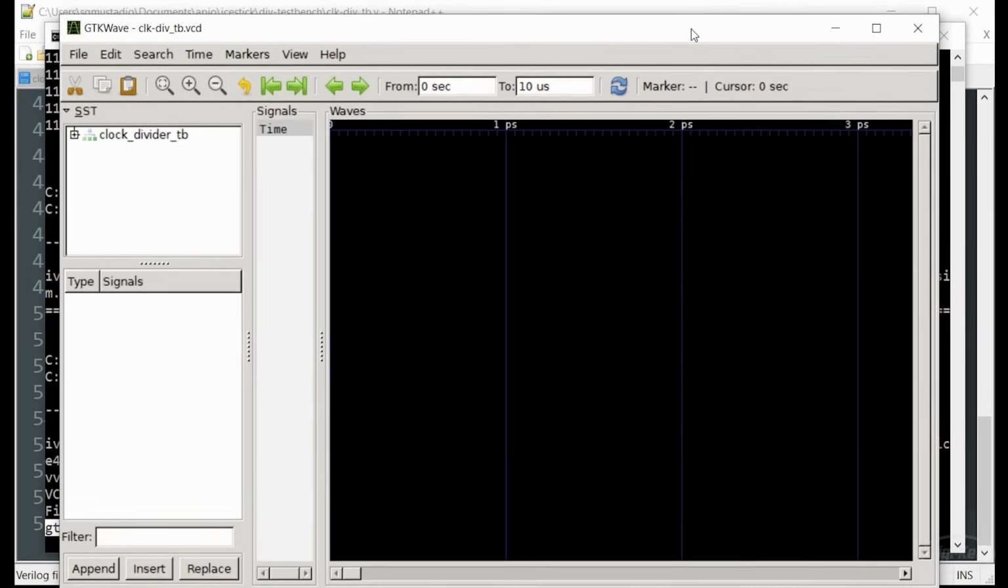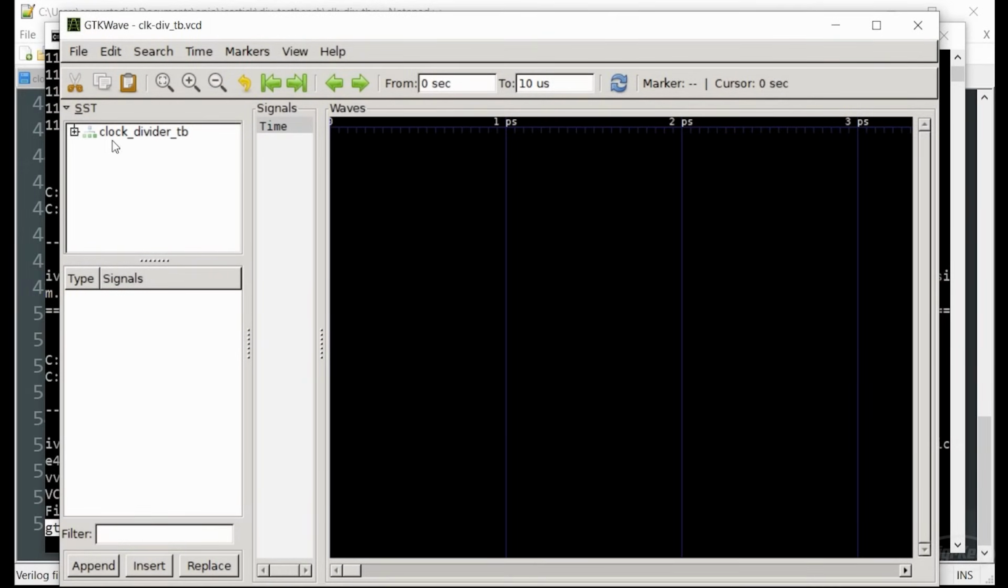Once that opens, you should see something like this. On the left side, you should see your test bench. Click the plus to bring it down. You'll see your unit under test. And this is where we can watch the signals in your unit under test. You can also watch the signals in your test bench if you wish. So you have access to both sets of signals. In this case, I want to watch my unit under test. So I will click on clock.